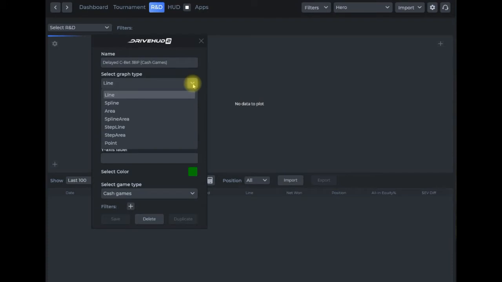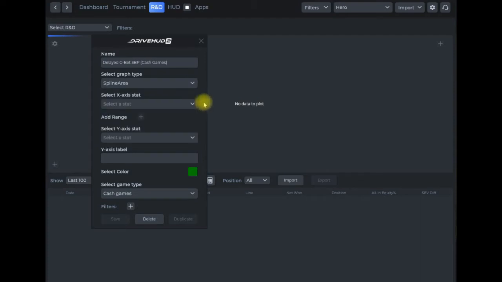You can change this at any time. I like spline area. There's a few different kinds. You can play around with what you like the best there, but they're essentially just how the data is displayed. So you have step line, step area. It's whether the area is going to be filled in or line or just point analysis, whatever you feel like is appropriate. I'm choosing spline area.